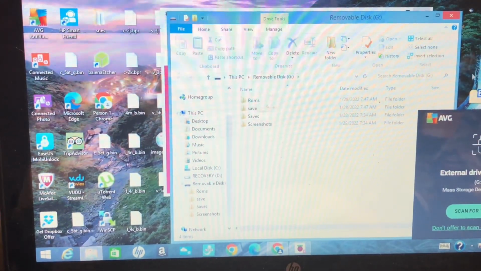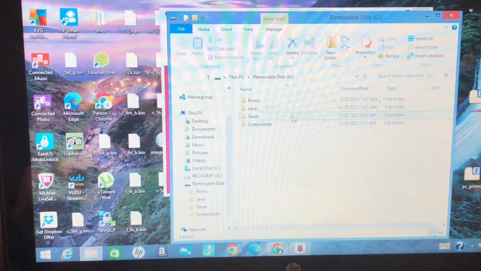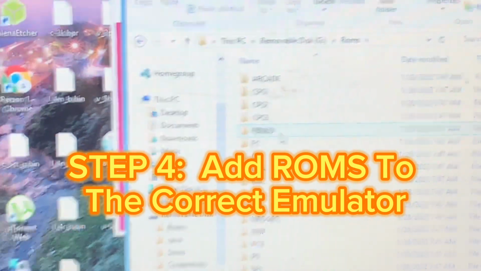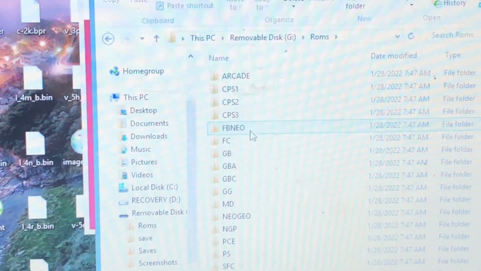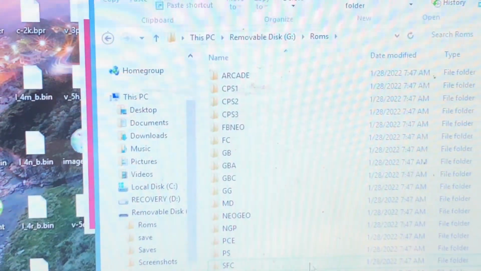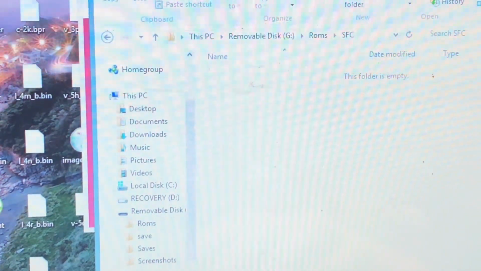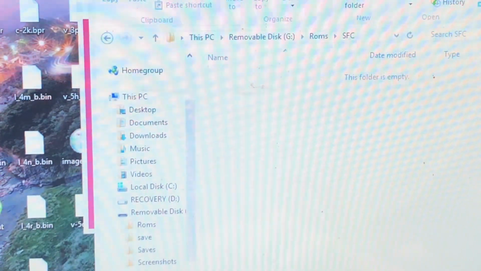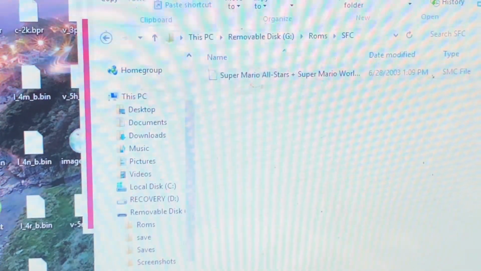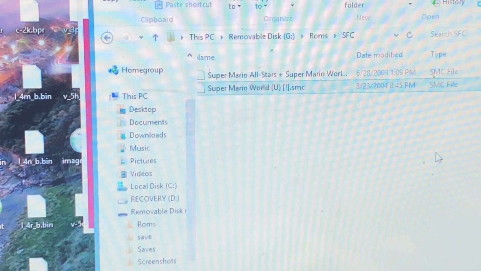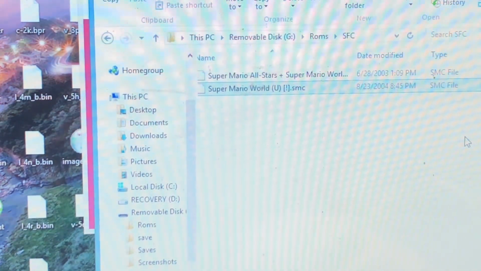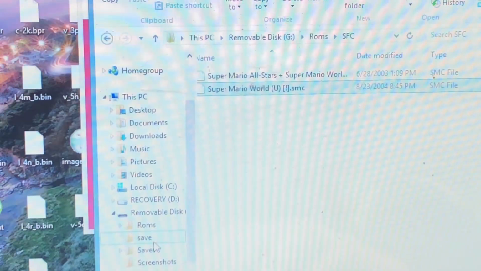Okay, so now we have ROMs. So now we can see all of our different emulators here. So what I want to look for is Super Famicom or Super Nintendo here. And I want to grab Super Mario All-Stars and Super Mario World. Let those copy on there, and let's pull this. They have to go here, just so you know how to do it.